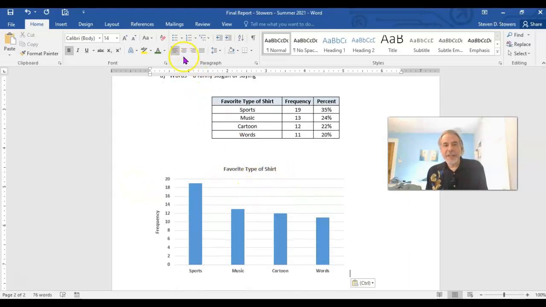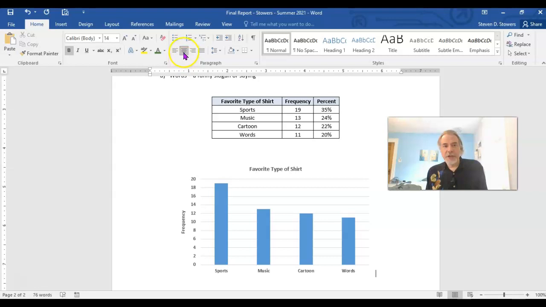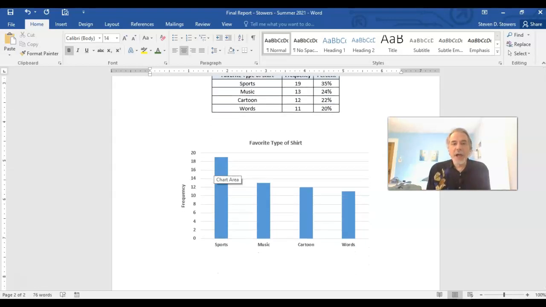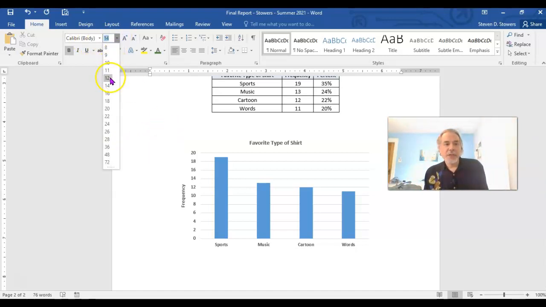And I want that to be centered. So for that, I can just click the center icon up here. Now I'm going to skip a couple more lines, and now I need to turn the centering off again and type my summary. I want to be back in size 12 font.